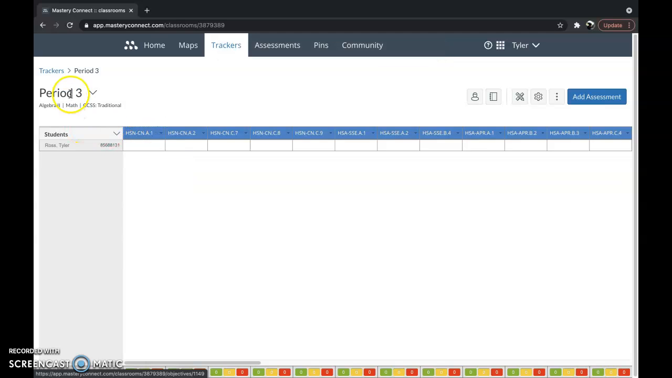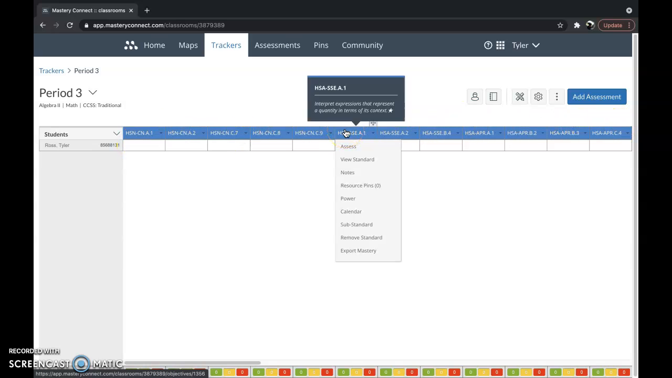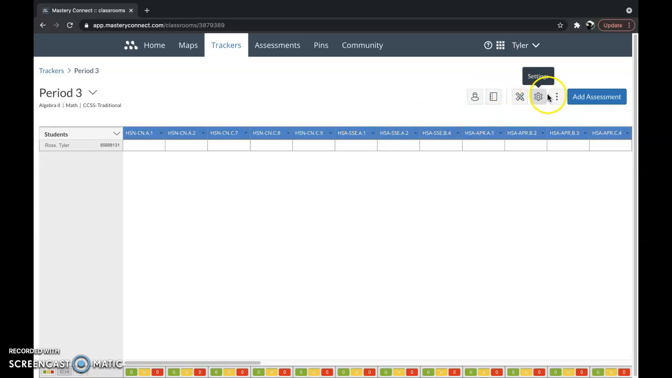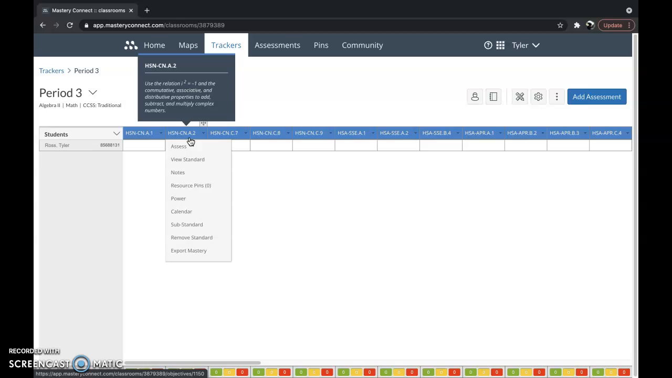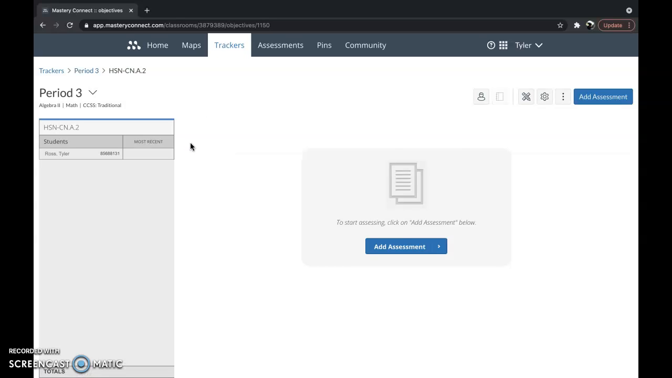Alright, so when I create this tracker, it's going to pull up all of these standards. These aren't all the standards I teach in this semester, but it's a start. If you need to add some more, you can go in and you can add some more. But for now, we're just going to worry about this. So let's say I wanted to assess HSN-CN.A.2, but I don't have an assessment yet. Well, fear not, other teachers have you. So you just click on that standard, and then you go to Add Assessment.